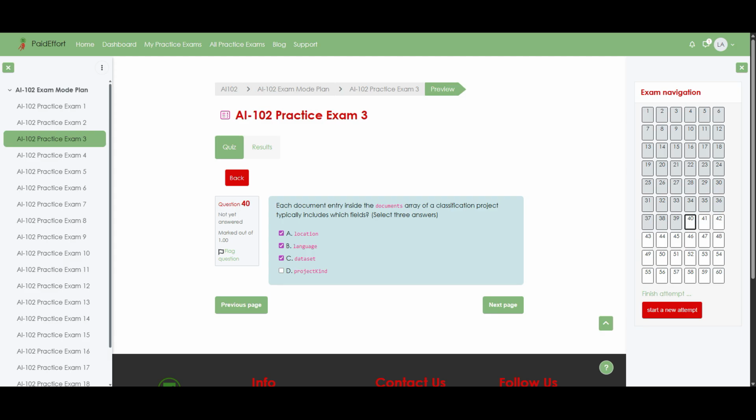By contrast, project kind describes the overall project type, not properties of a single document, so it does not belong inside each entry in the documents array. Altogether, location, language, and dataset form the core metadata that allows the classification project to load documents correctly, interpret them in the right language, and treat them appropriately during training and evaluation.